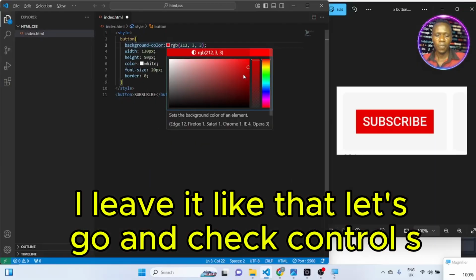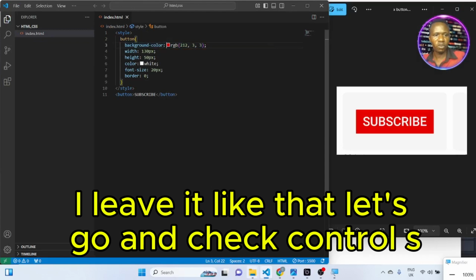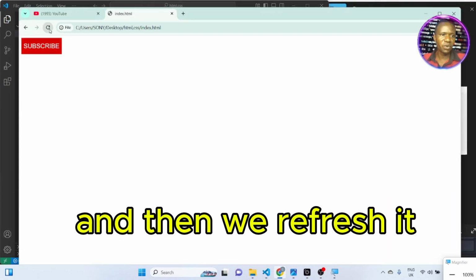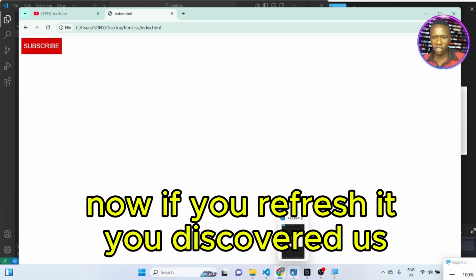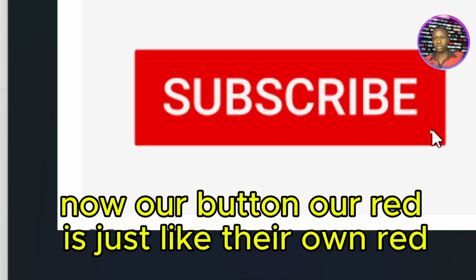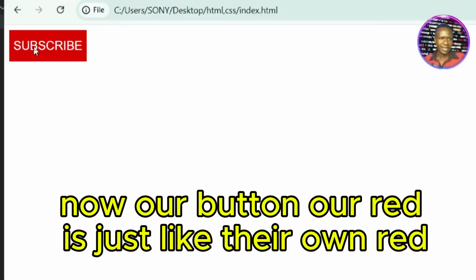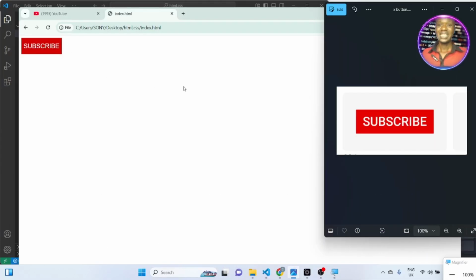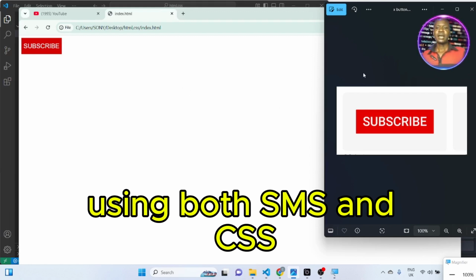Let's go and check. Ctrl S. Don't forget to save, and then we refresh it. Now if you refresh it, you discover that now our red is just like their own red. So this is actually how we create buttons using both HTML and CSS.